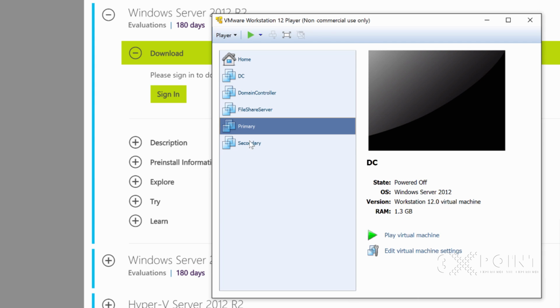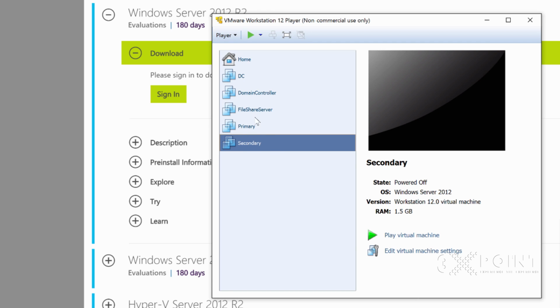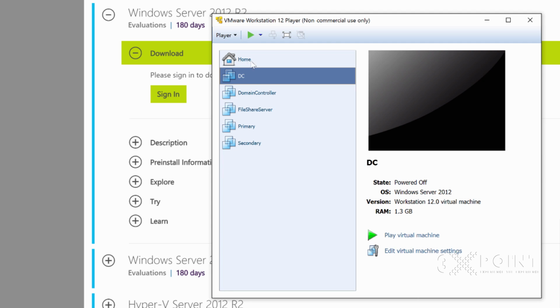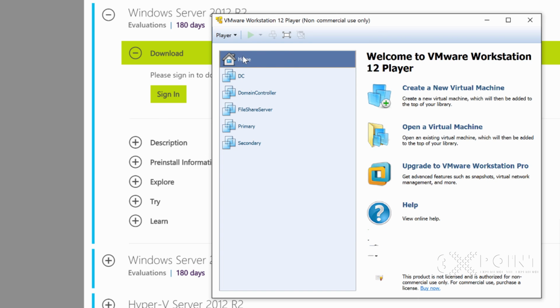These are servers that were already created before, so it just picked up the settings automatically when I reinstalled it. But in your own case, you won't have all of this. It's just going to be blank and you have home. On the home, you would see different options. What you're most concerned about is this, create a new virtual machine, and that's what you want to do.